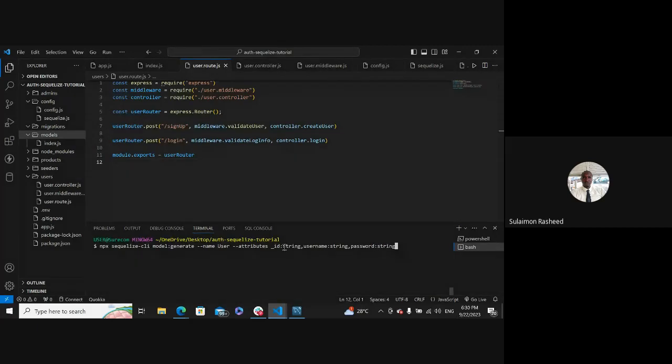Password. Then you specify that is going to be what? A string. Are we there? Are we together? So this is what you do. So this is going to generate it. Please, let's look at the syntax very well before I run it.